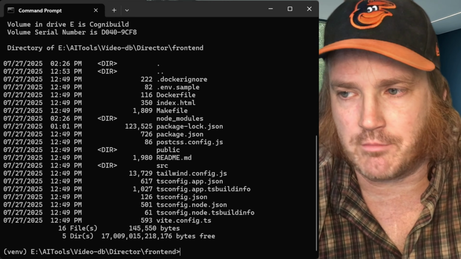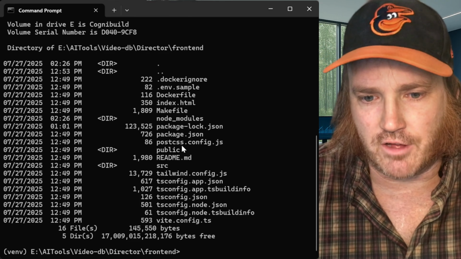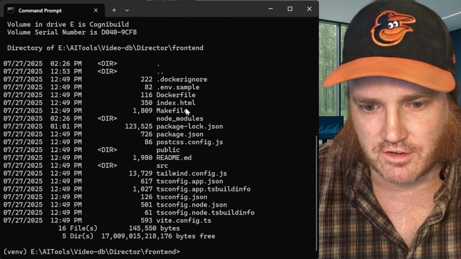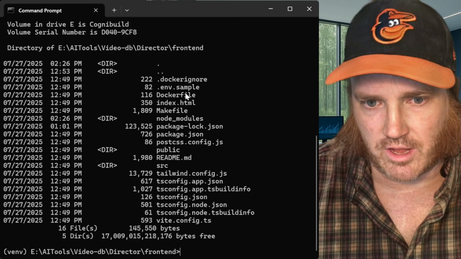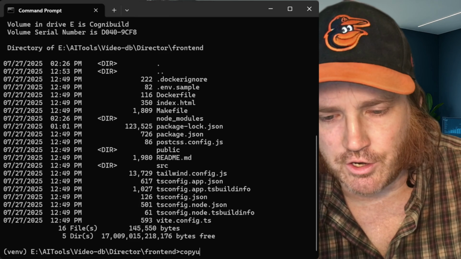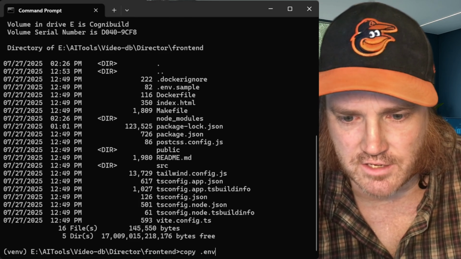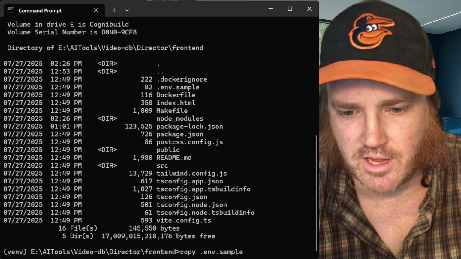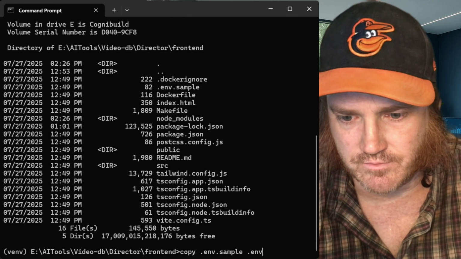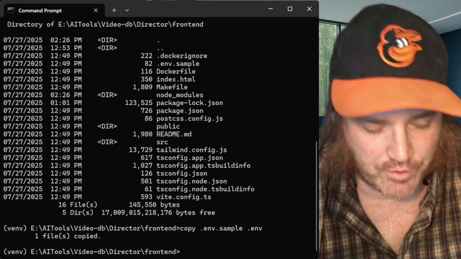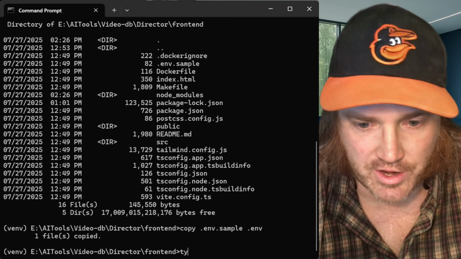If you notice, if I type dir, you're going to have another .env file. Okay. So just like the other one, it's a sample one. So we need to copy it. We're going to go copy .env.sample, and then we're going to say just call it .env. Okay. Now, if we just go ahead, we don't need to open up a notepad, we should say type .env.